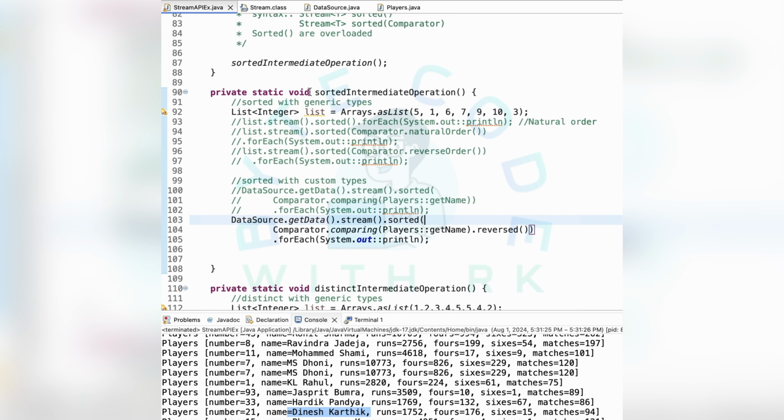So for that I need a transform function, because whatever we are getting from the data source dot get data is a list of players, a list of objects. Okay, player objects. So I need to convert the object type to string to check whether the name starts with yes or not. So that's why I'm using map to transform the object to string type, that is names. And once I got the names using map, I am checking allMatch whether every name starts with yes or not.